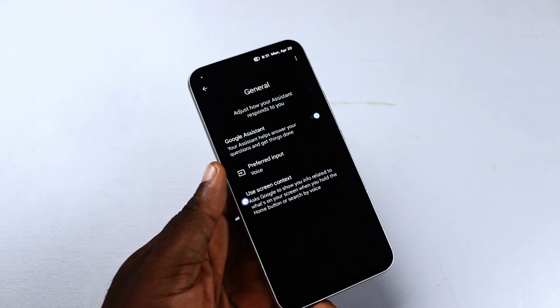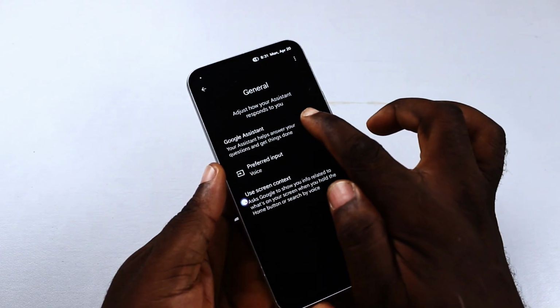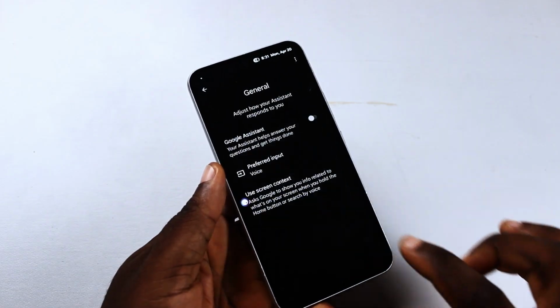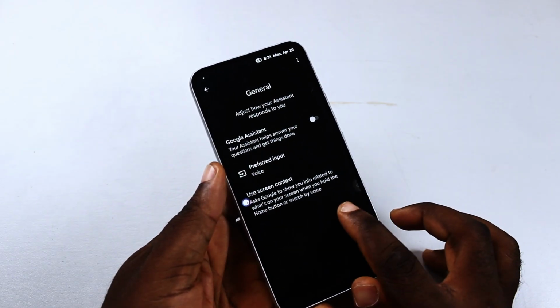Then you should see Google Assistant Enable. To turn it off, just toggle this off. Then a spot will appear that says Turn off Google Assistant. Go ahead and click on Turn off, and then you are good.